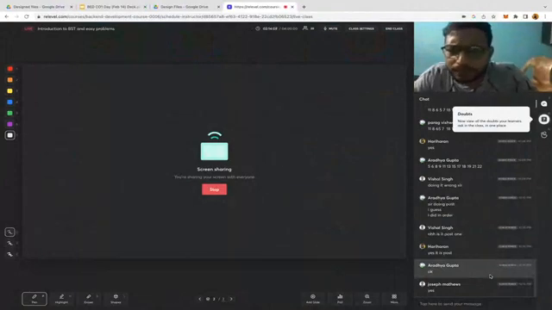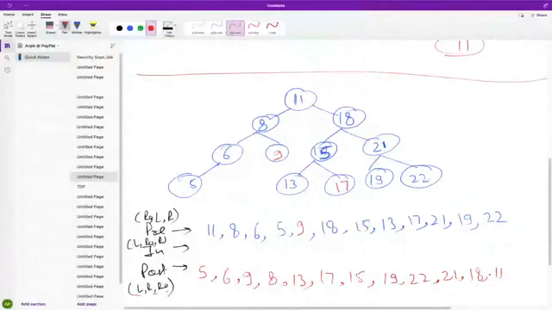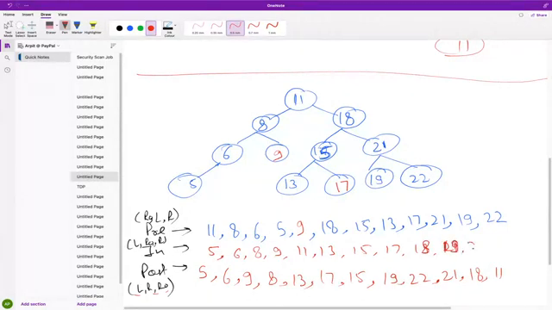Okay. It's correct, right? Yeah. Okay. So now, guys, you observe one thing in the in order. So let's do the in order also. So left is 5, 6, 8, 9, 11, 13, 15, 17, 18, 19, 21, 22. See, guys, always in order would be the sorted one.